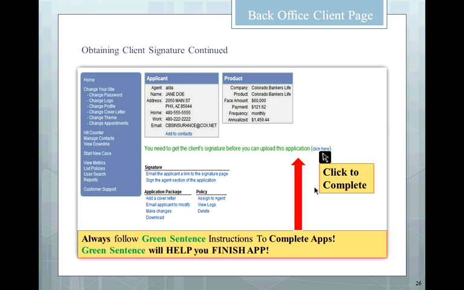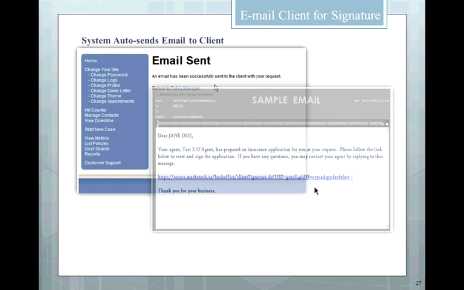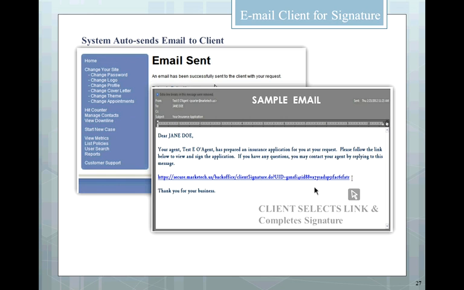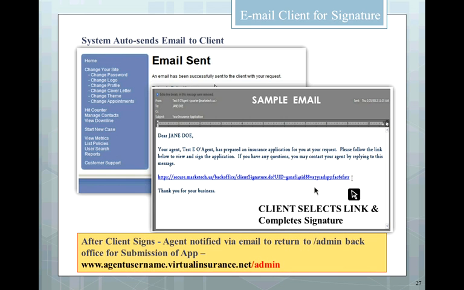So you're going to click that button right there, and it's going to send them an email that's going to help them input their signature on the application. Okay? It's going to help them apply that signature. So here in this next slide, we see what that sample email looks like. This is what the client's going to see when they receive it. It just says, your agent's prepared an insurance application for you at your request. Please follow the link below to sign the application.